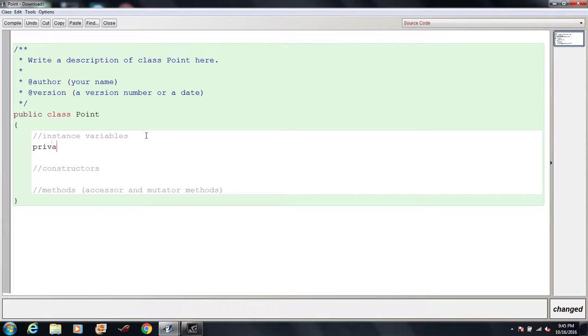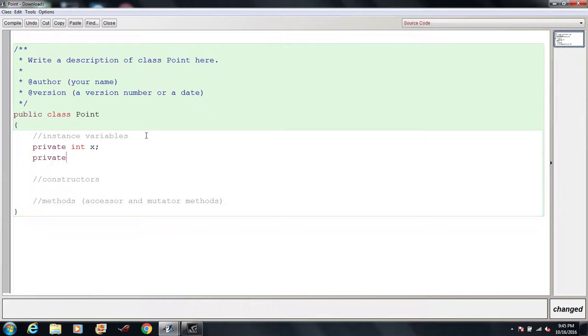And all instance variables are always private. We're not going to make it too complicated. We're just going to do integers. So private int x, and then private int y. Okay. We'll give ourselves some space if we need to come back and write more instance variables. But for now, that seems pretty straightforward. Remember, they're always private. We have not initialized them yet. That is what the constructor does.